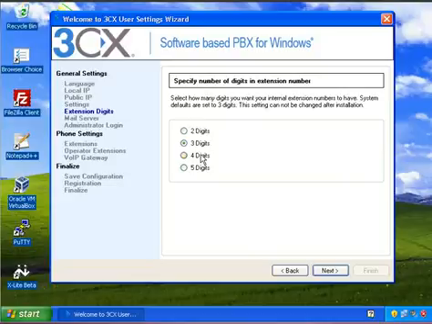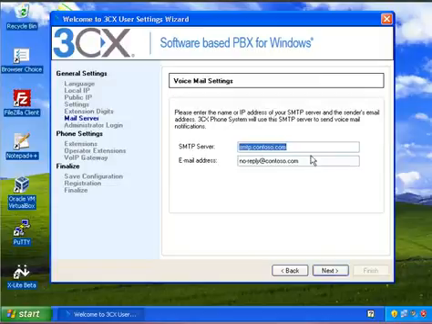I'm going to use 4-digit dialing for my PBX, and I'm going to set the SMTP server so that it can send me email notifications such as voicemails, system updates, and anything of that nature. So I'm just going to leave that as default for the time being. If you were doing this for real, you would enter either your internal mail server or the SMTP mail server that's been assigned to you by your ISP.